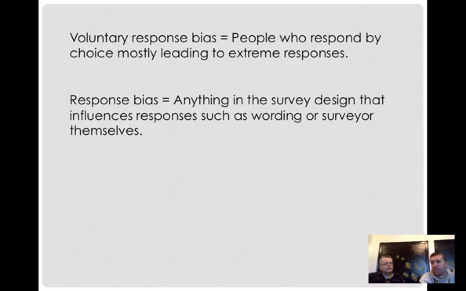If you have a guy coming up and asking you a poll about something and he's rather threatening and shoving it in your face, you might just throw something down really quickly because you just want to get out of there. Or the other extreme, like the example Mr. Miller talked about earlier, somebody really attractive comes up to you, you're going to put whatever they want down because you just want to talk to them. So sometimes words can influence people, or even the person. So that's response bias.